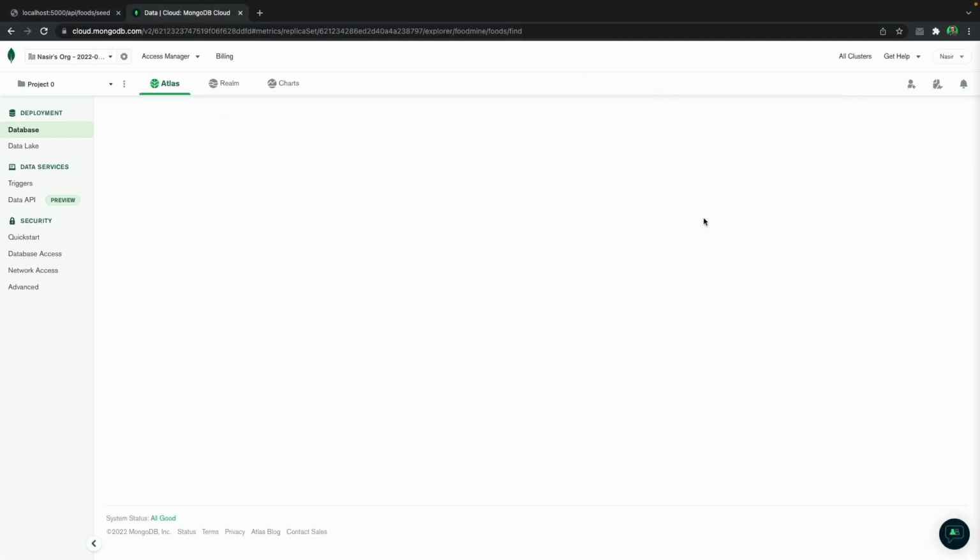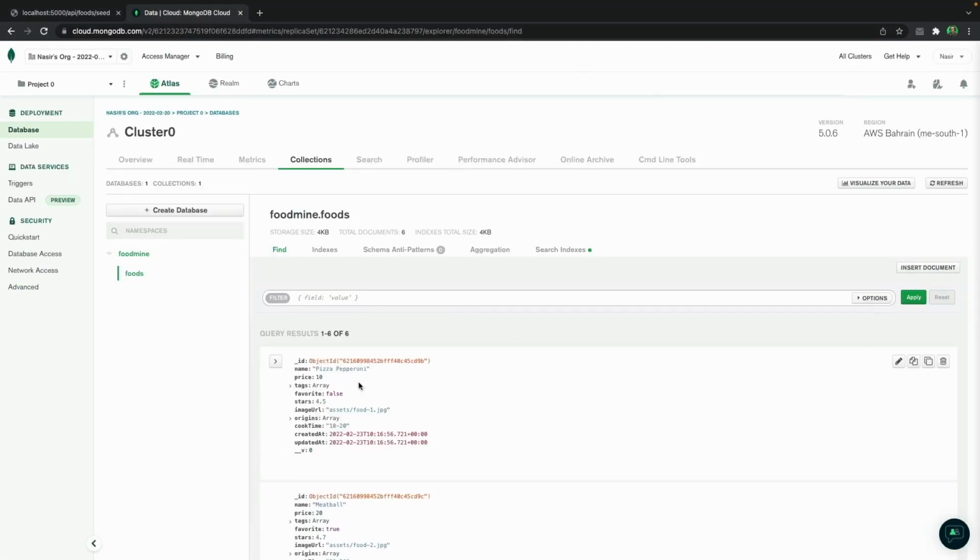Now if we rerun the seed, it says that seed is already done and it works perfectly in both cases. And nothing will be added to the database if there is already something inside the database. And that's what we want. Very good. Let's go ahead and do the same thing for the users.